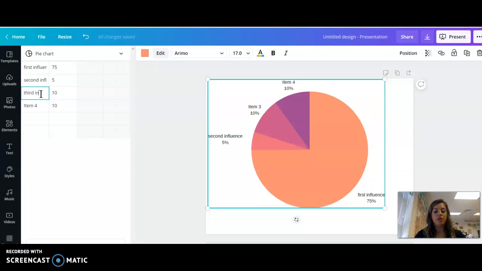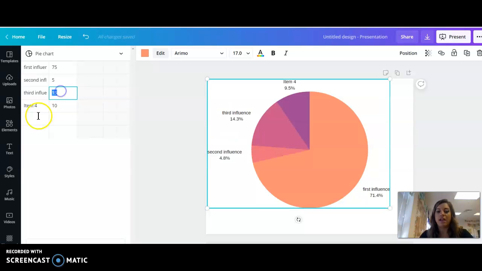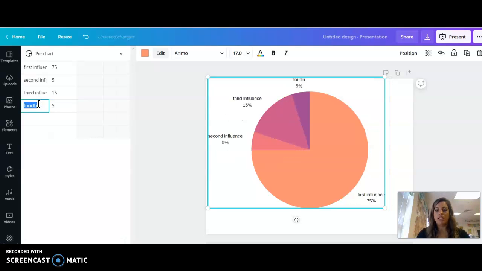Then I'm going to put the third influence that I feel like he had on his life. And I'm going to say 15%. I feel like that third thing influenced 15% of who he was as a person, all the things he did. And then my fourth, let's see, would that be 5 again? Yeah, 5% of an influence on him.